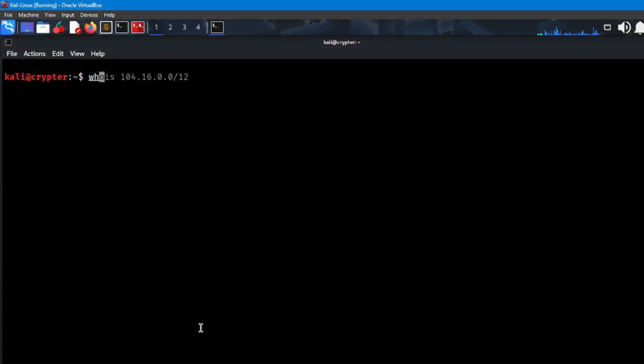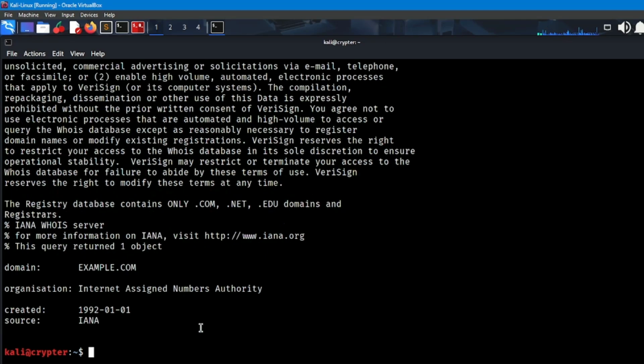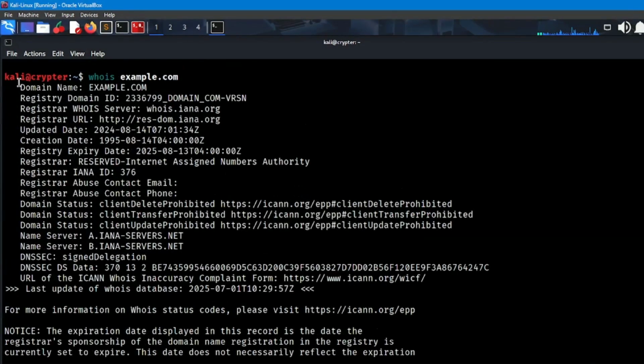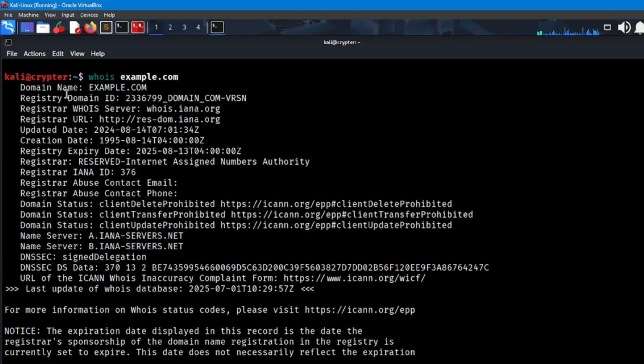Now move into the WHOIS command section. Try the basic WHOIS command. Type this: whois example.com. Uses: displays domain registration details like registrar name, owner or public contact email, domain creation and expiry date, and name servers.